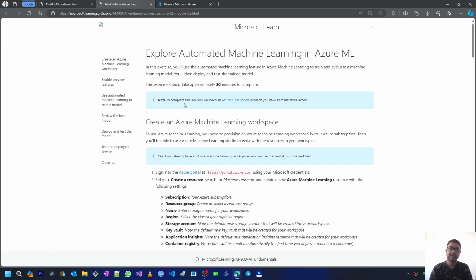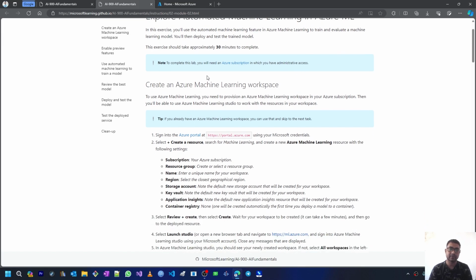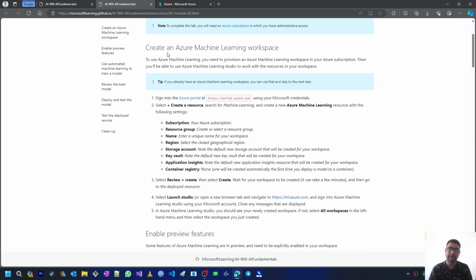Okay, next, what we need is an Azure subscription with administrative account or administrative access. Okay, if you have a trial account created for you, Azure subscription trial account, then that will help. In the next section, we have create an Azure machine learning workspace. So to work with machine learning, we need to provision an Azure machine learning workspace in an Azure subscription. Then we'll be able to open Azure Machine Learning Studio to work with the resources in that Azure Machine Learning workspace.